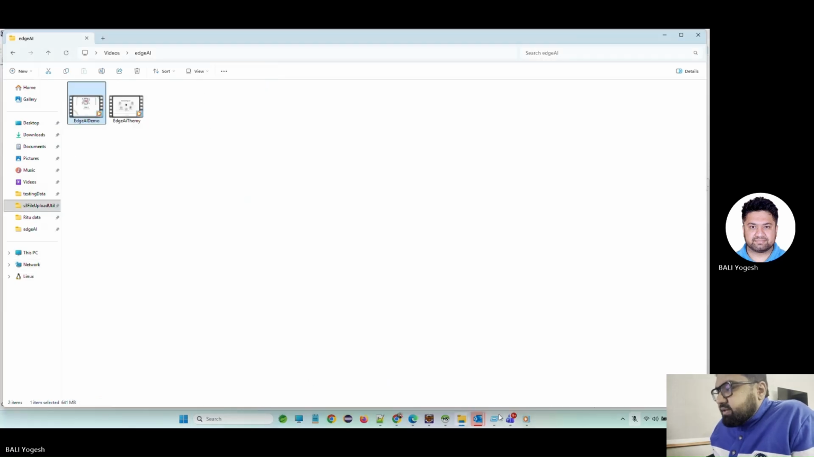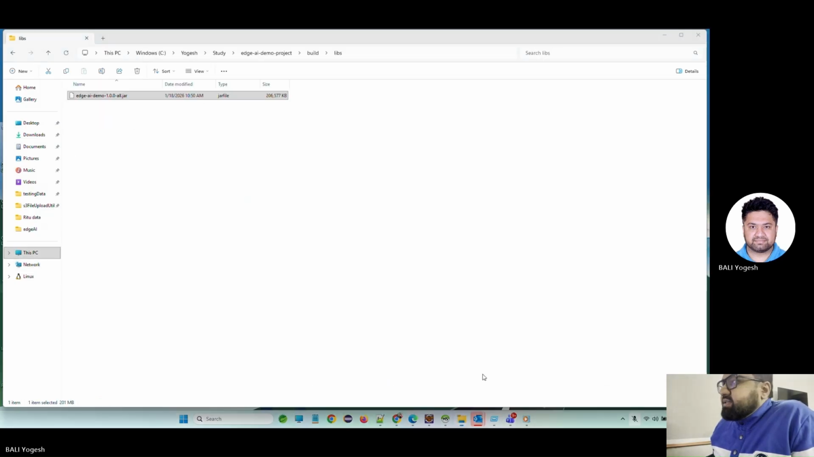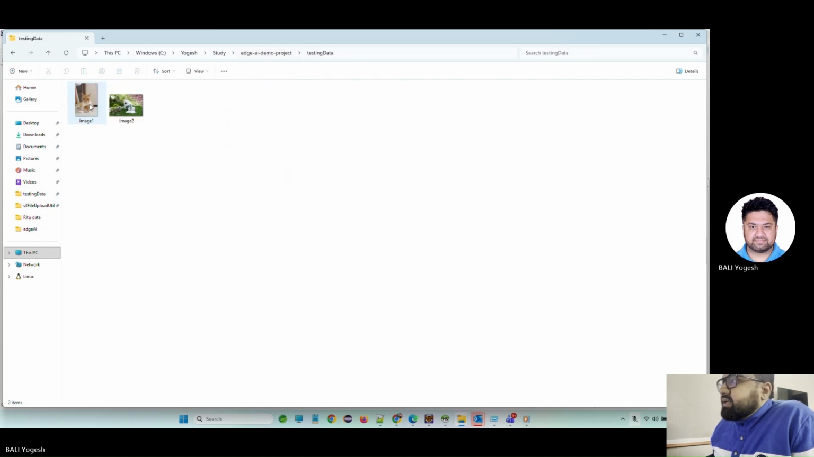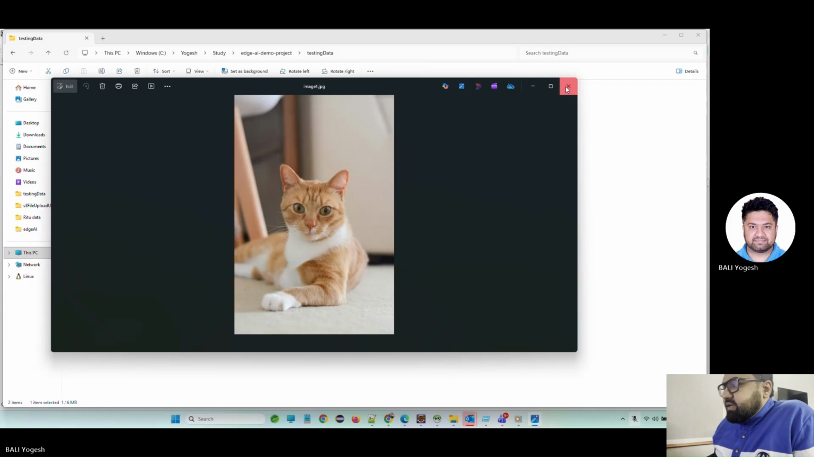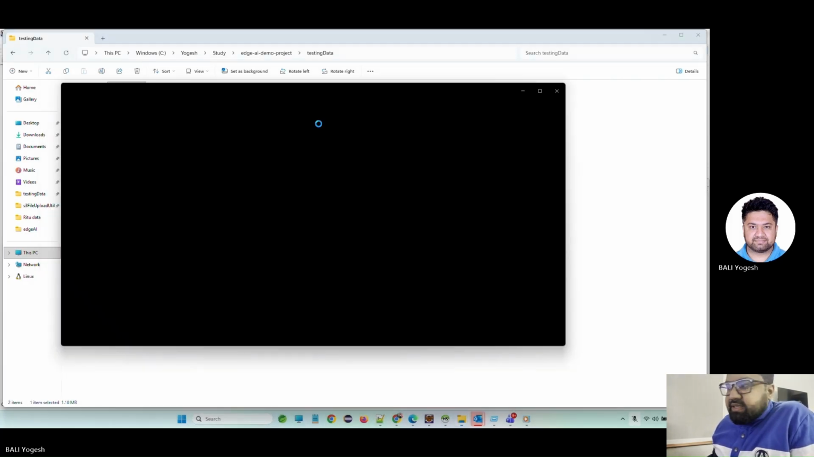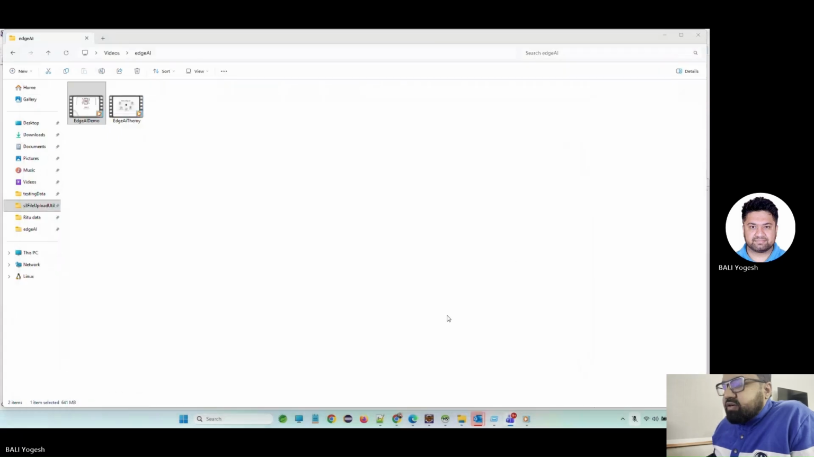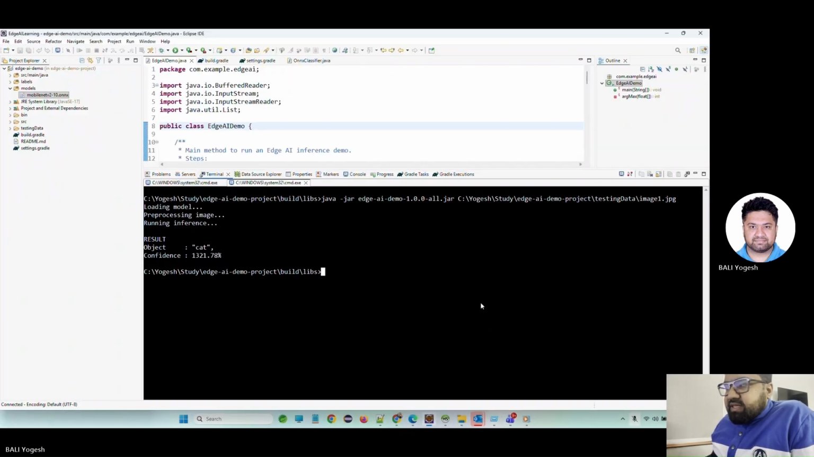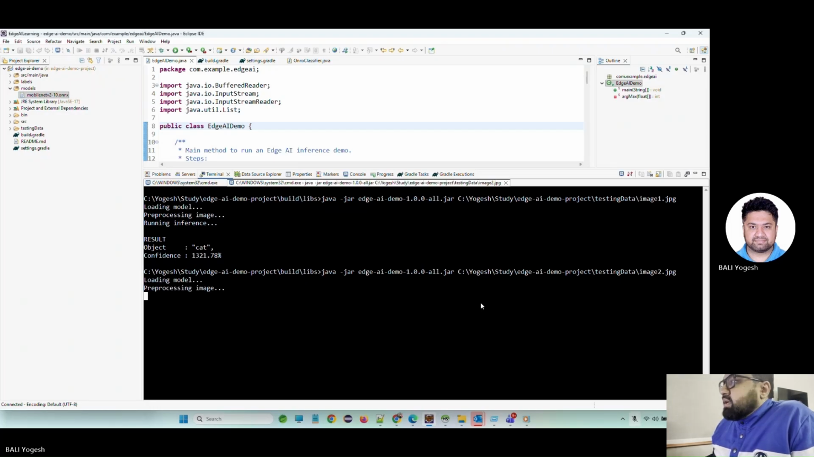If I show you these images, image 1 is a cat, as you can see, and image 2 is a dog. If I run this executable jar, which has the AI model bundled inside it, let's see the output. It is processing image 1, and as we know image 1 is a cat, the object is detected correctly. It says it is a cat in the image. And if I change it to image 2, which is a dog, it processes this image, detecting that the object in the image is a dog.